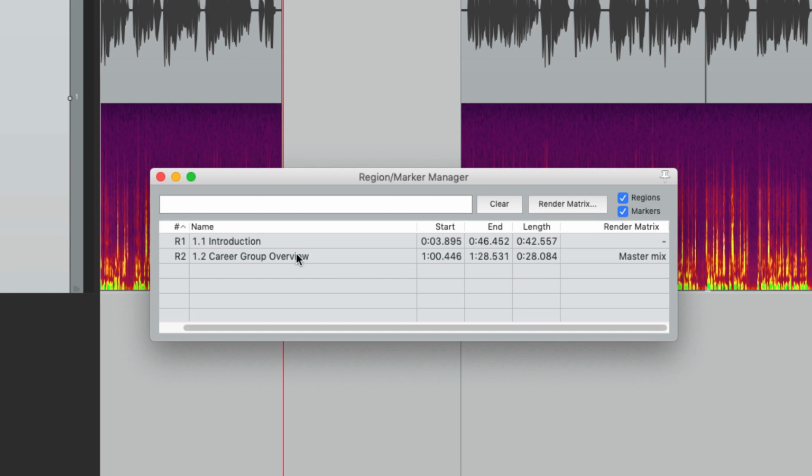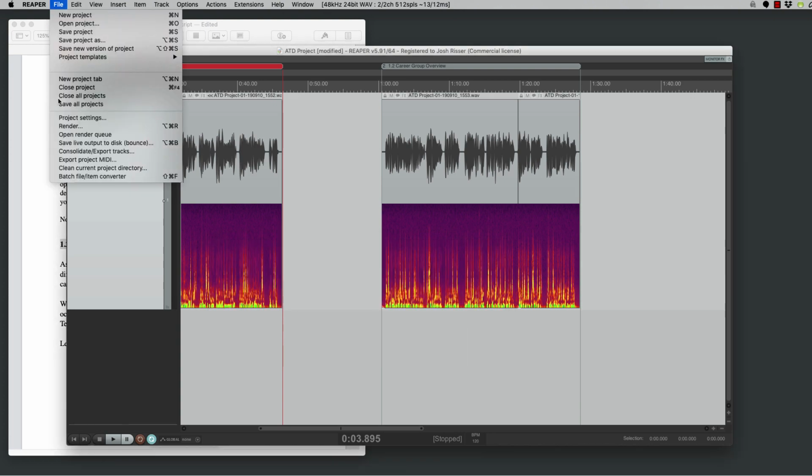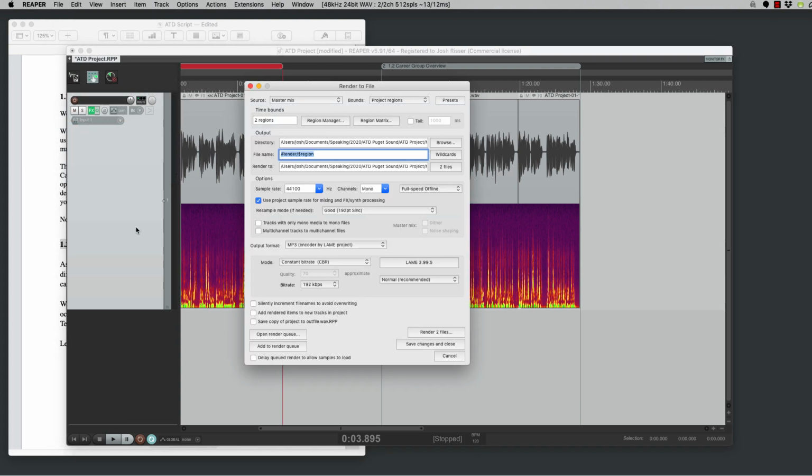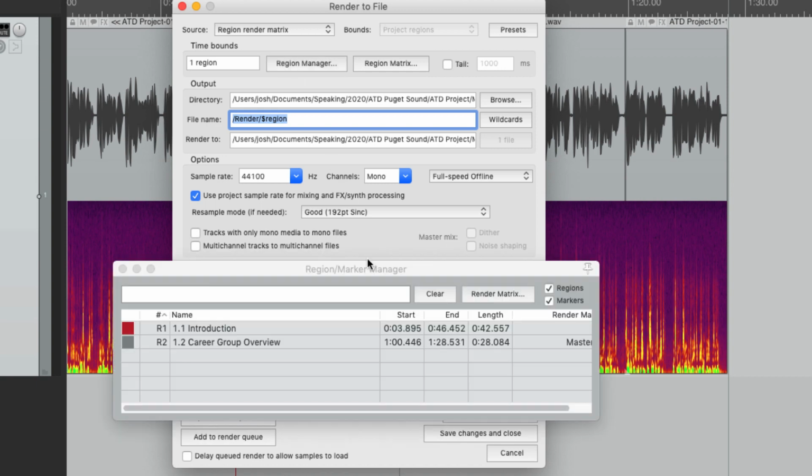We made a change, we updated that. We set Master Mix to that. Then when we go to File and Render, we can change Master Mix Source to our Region Render Matrix because we just set this one to be rendered out in the matrix. Now you can see it's only going to render one region. You can see it again here. It's just going to render the one we set to Master Mix.